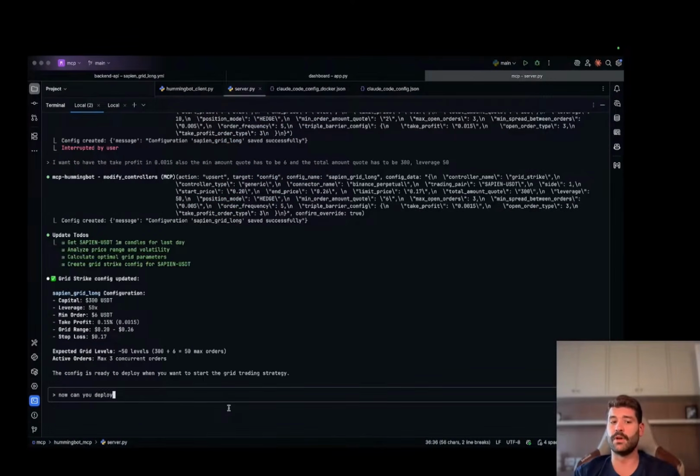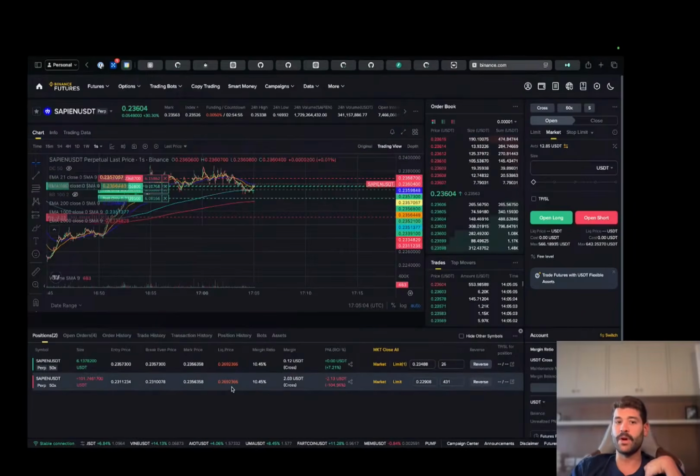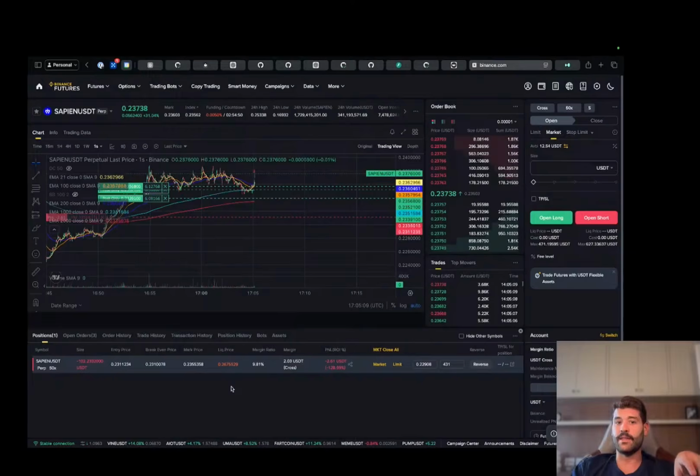Can you deploy that bot with master account? It says bot deployed successfully. As you can see, we were able to create the config and deploy the bot.